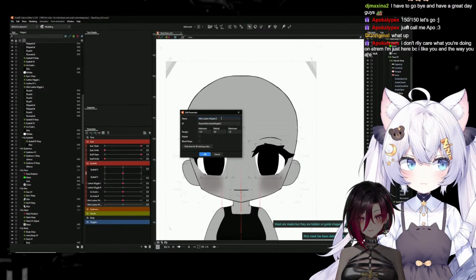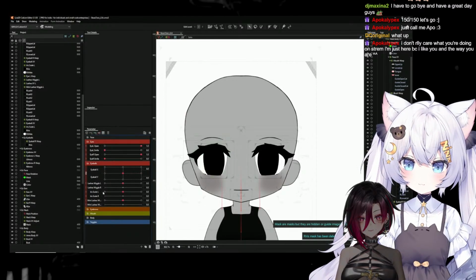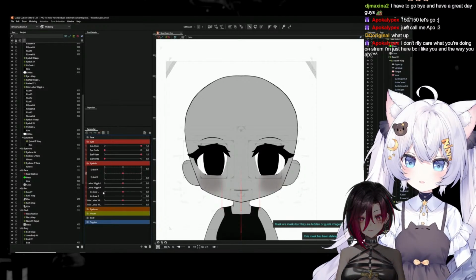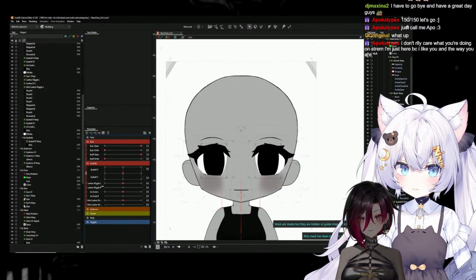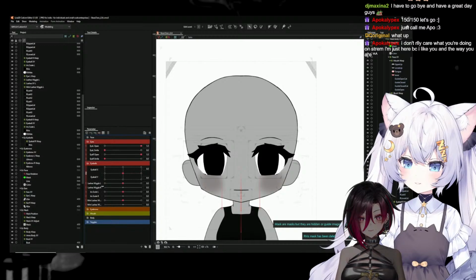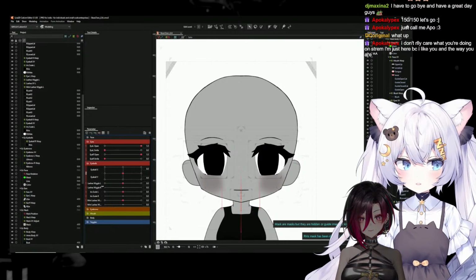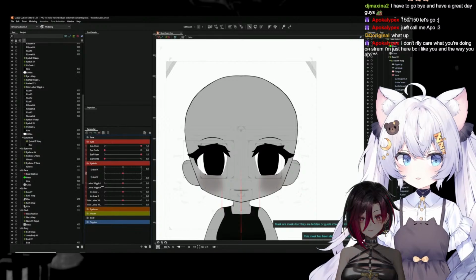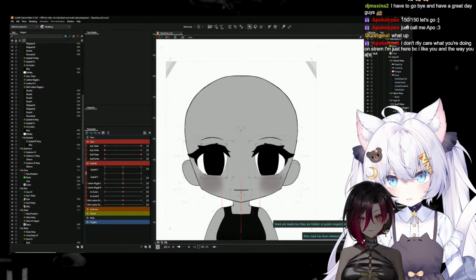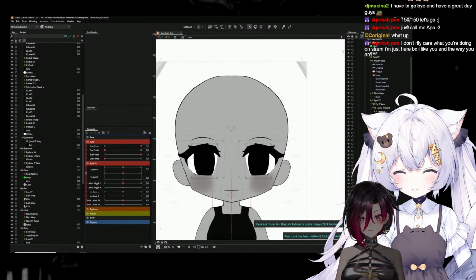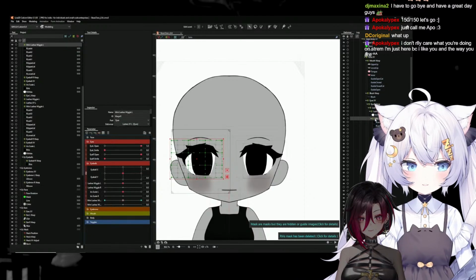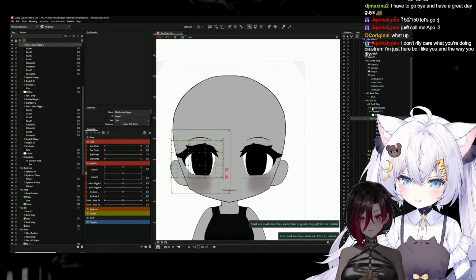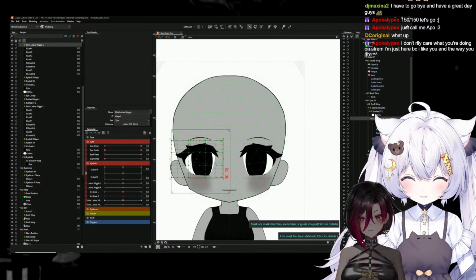Duplicate, rename it. Okay, and now what we're gonna do is select everything from our copy and pasted eye. Basically, we're gonna have to go to every single parameter that was on the left eye and change it to the right eye parameter. It's not hard, it just takes a little bit of time. So just bear with me as I go through each and every one of these because I wanna make sure it's all connected to the right eyeball.